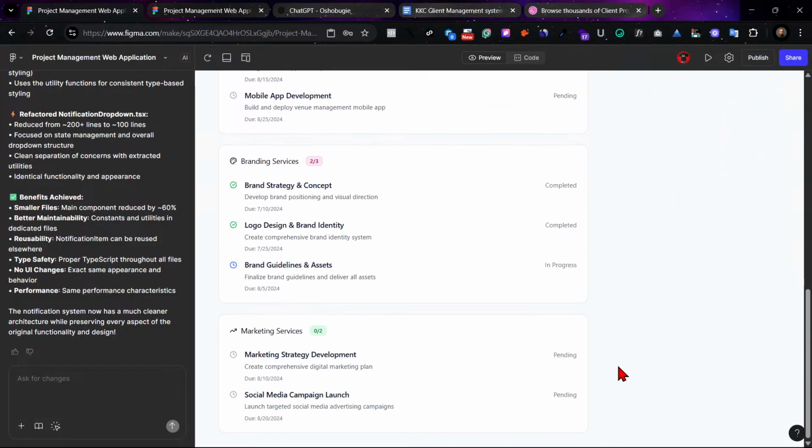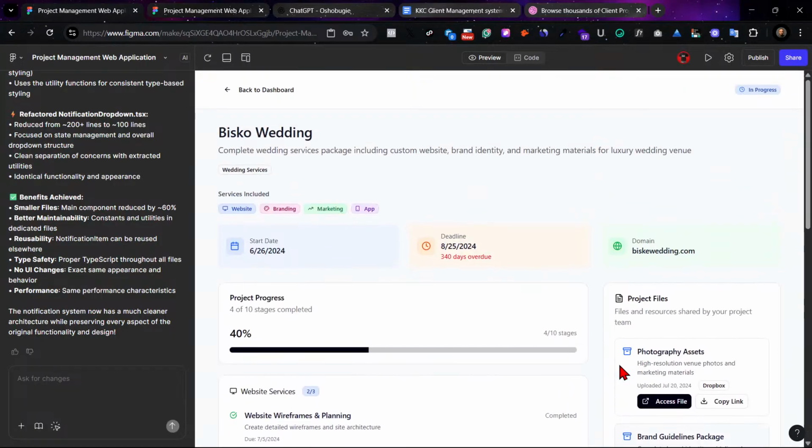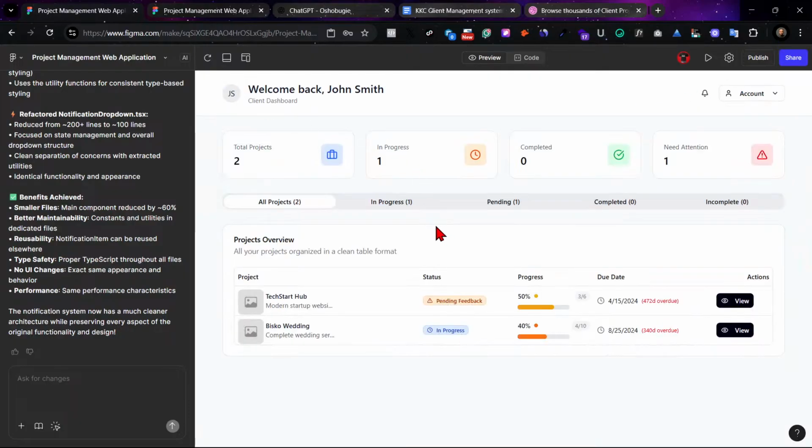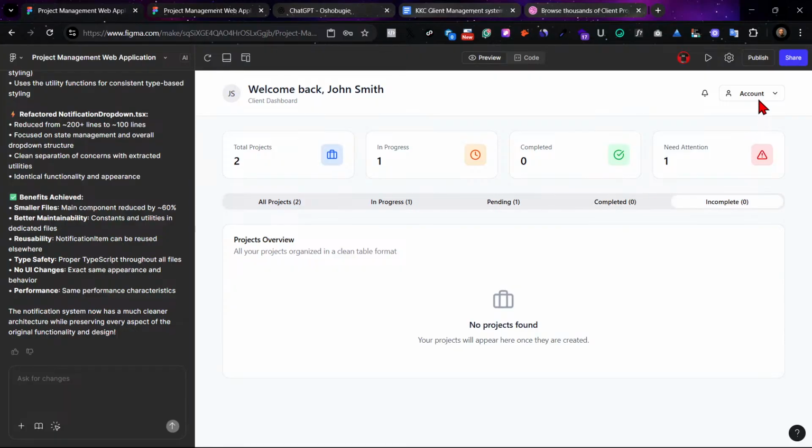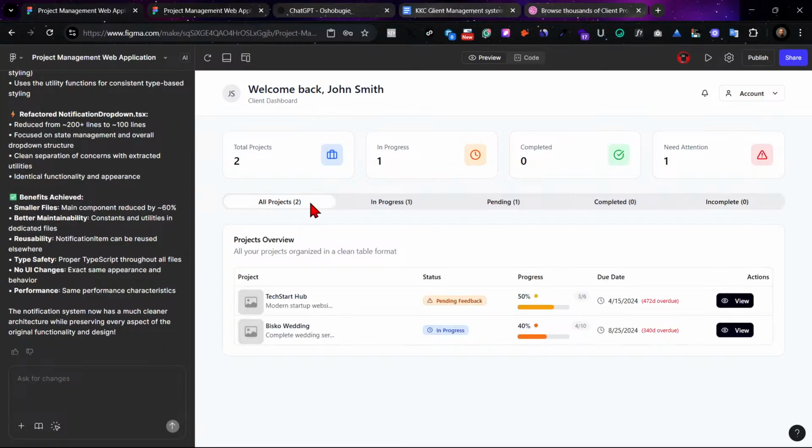Nah, bro, this is bonkers. Like this is crazy. This is crazy. So I think we're kind of done with the client side. To me, I'm not seeing anything the clients need again. So I think we are done with the client dashboard.